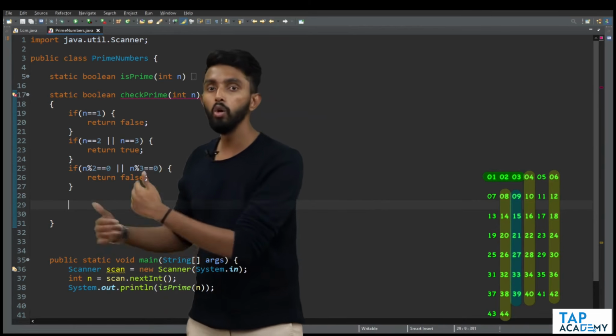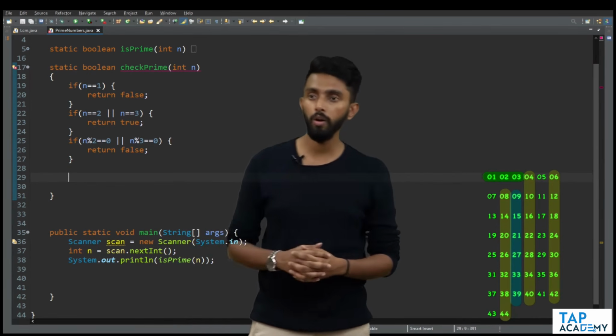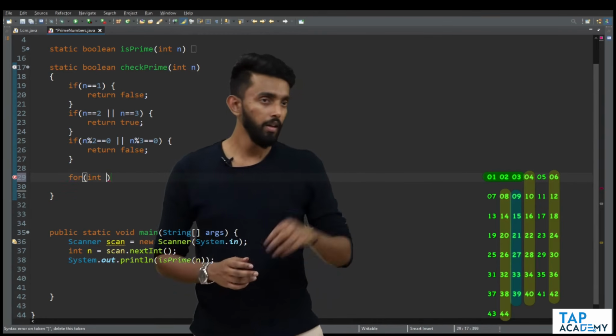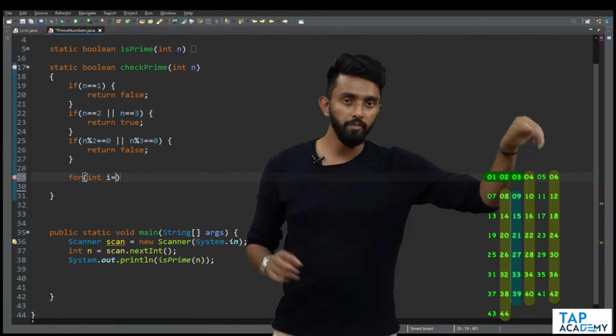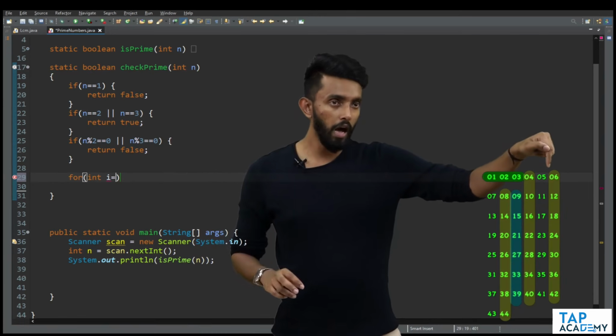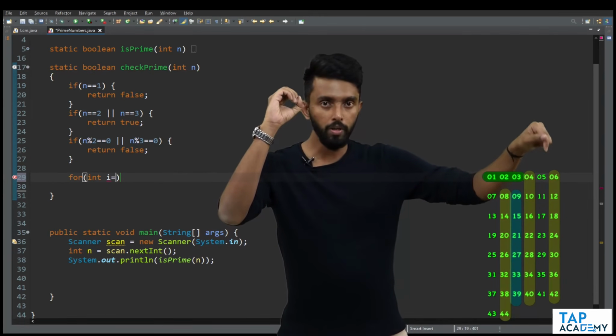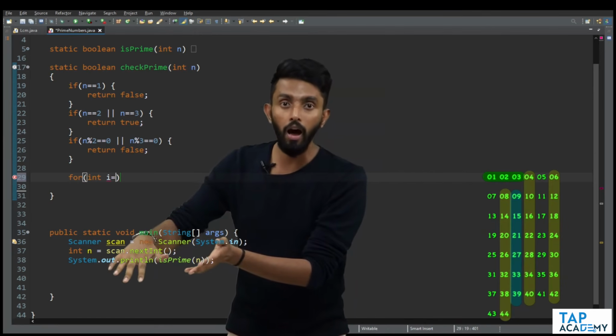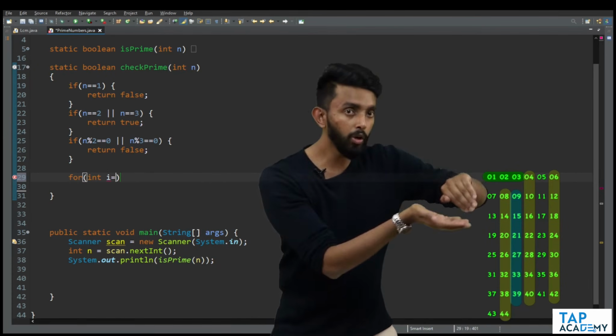Now comes our looping. So see, I will tell I, please begin I from 5. See, now my aim is very simple. Whatever number n is given to me, I want to see if 5 and 7, are they factors. Then I want to jump by 6.